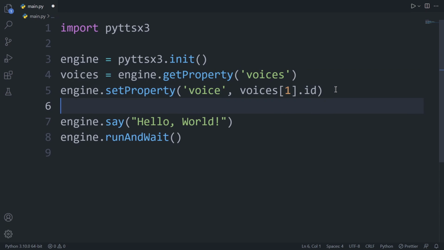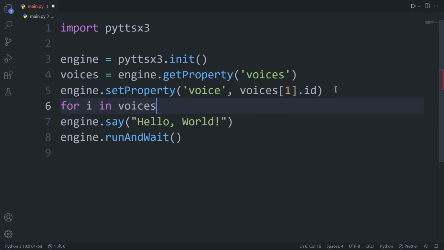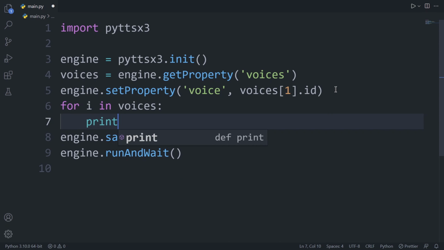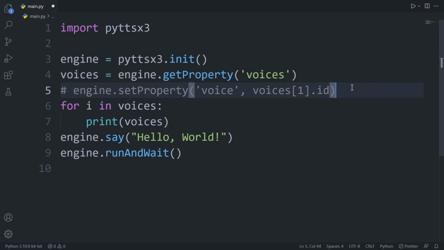So what I can do is use a for loop. I will iterate over this for loop: for i in voices, I will simply print those voices here, and let us comment this out for now. Why are we using this i here? We are using the slicing method. We are slicing these voices, accessing those elements, and getting the ID here. So we are passing that ID. Let us run it.